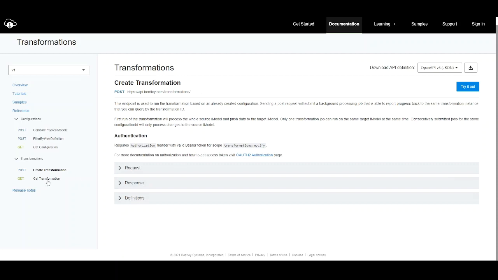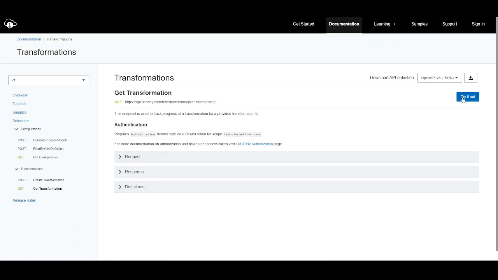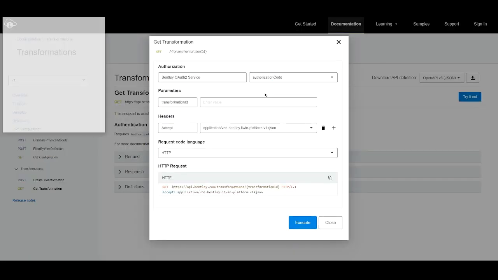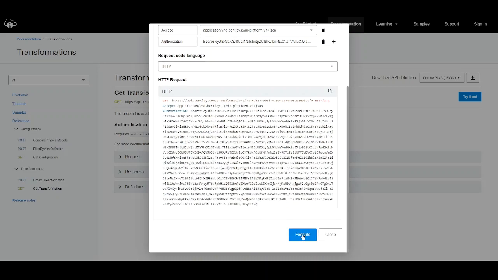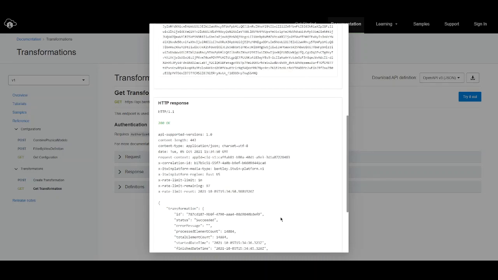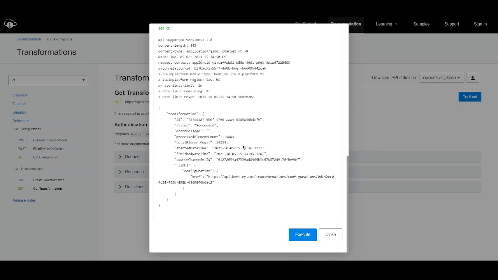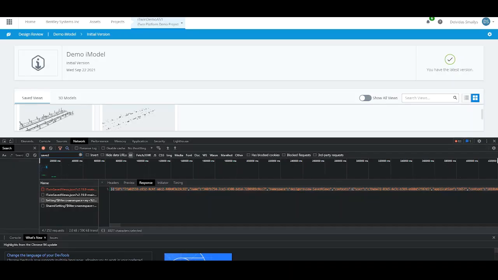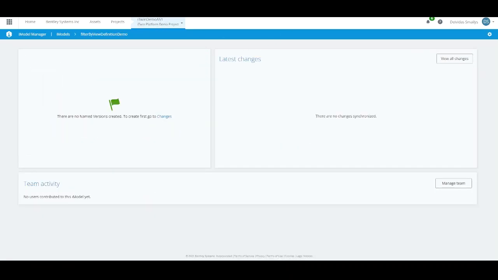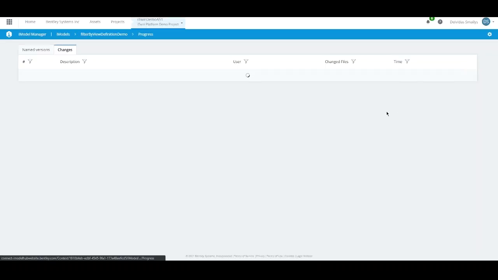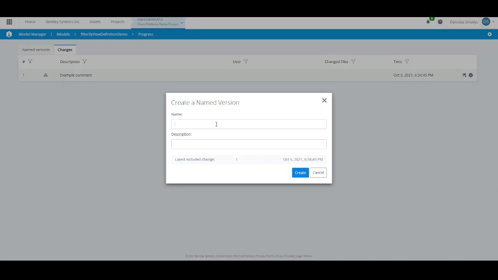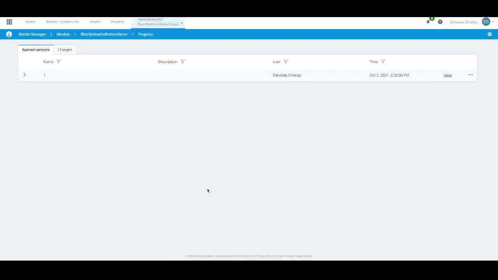And once again, let's try retrieving the transformation data back to track the progress. Okay, we see that it already succeeded. Let's quickly open up the newly created iModel and see what data is in here. Let's create a named version for viewing. Okay, the named version is already created. Let's open this up.